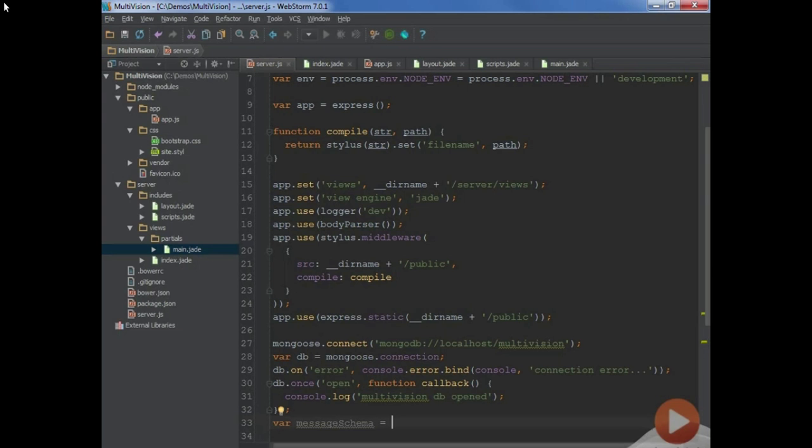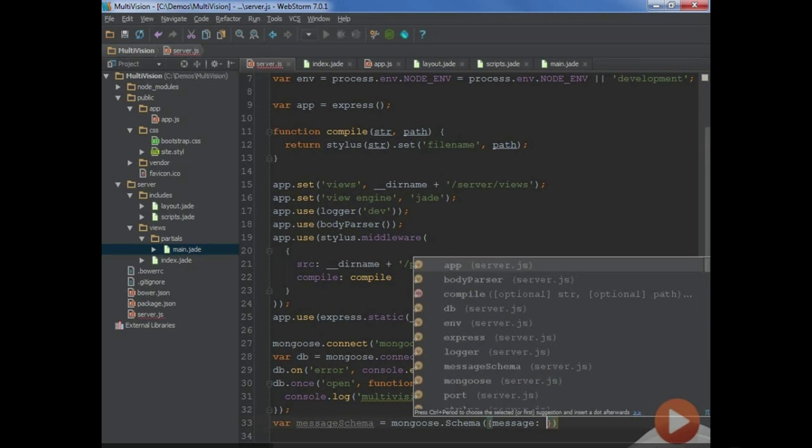I'll start by creating a message schema variable that's going to hold my new schema. And I'll create the Mongoose schema. And to this function, I pass in an object which describes the schema of this collection. So it's going to have one field called message, and the type of that field is going to be string.